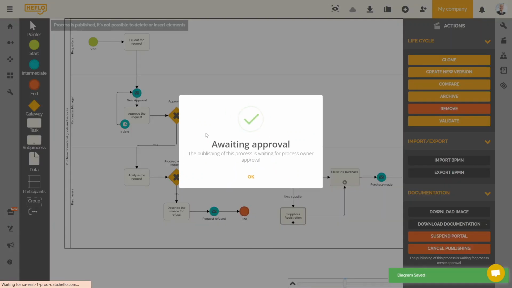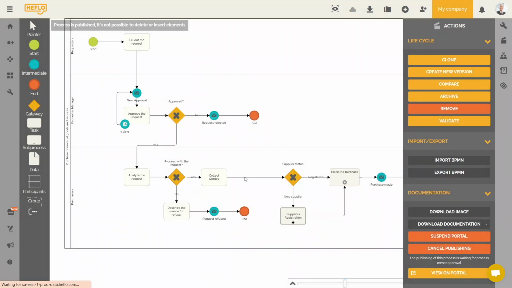The owner of the process, which in our case is Mary Davies, must validate this publication, and therefore the version changes in the portal. Waiting for this validation, version 2 of the process is no longer modifiable, as indicated by the message at the top left of the process editor. We're going to log into Mary Davies' account.